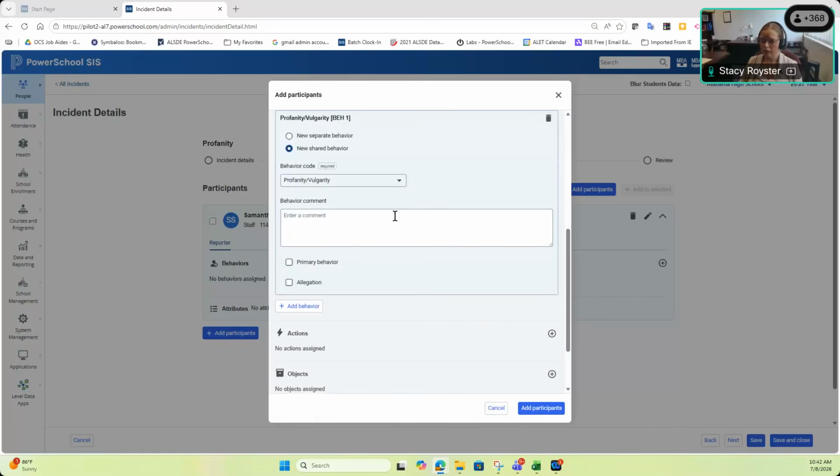If you have multiple behaviors, and even if it's only a single behavior, you are going to want to check this primary behavior box, because notice that right up under here, you have this option to add another behavior. So maybe it's a situation where a kid is vaping and then they use profanity towards you when you take the vape from them. So maybe you want to document both of those, that it is profanity being used and that it is vaping being used.